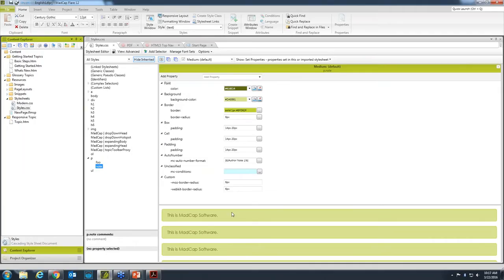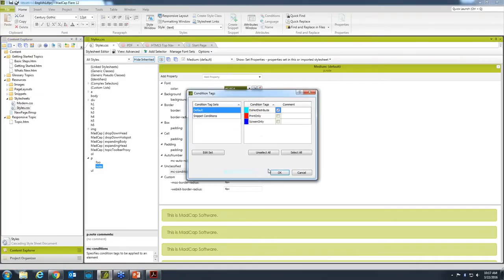I wanted it to stand out. I have a yellow background, a little green border. I've got my text in here. But one thing you'll notice is this new property down here called MC Conditions. And what this lets me do is apply a conditional marker to the particular style. So if I click this box, this will come up. Here are the conditional tag sets.